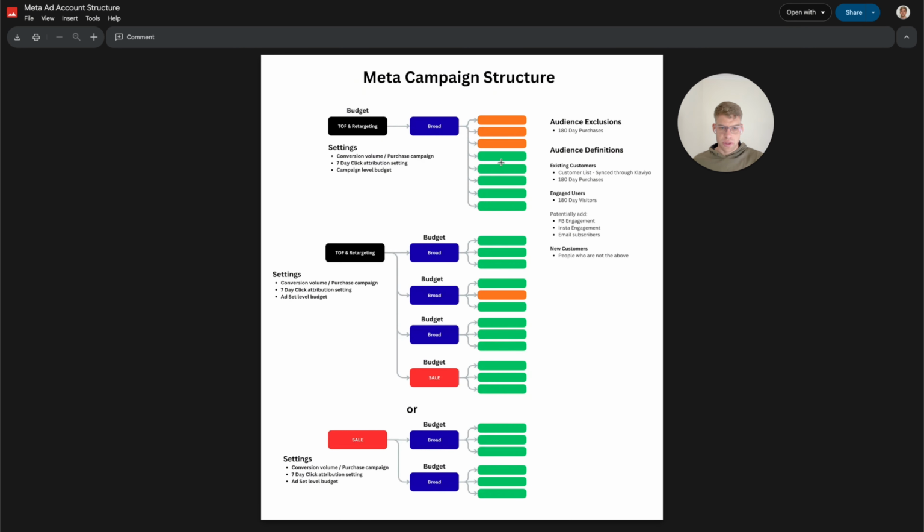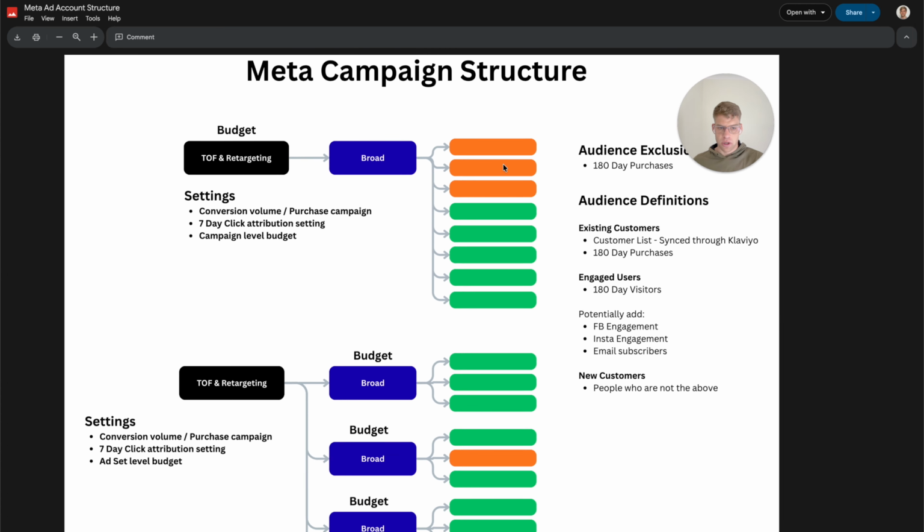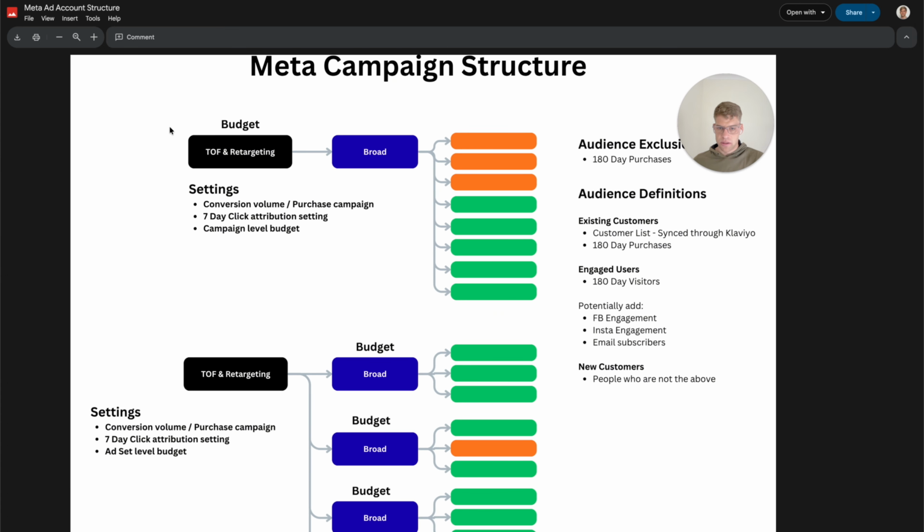So diving into this first structure up at the top over here, this is the scaling structure, and the benefit of this is you've got a single budget set at the campaign level, a single ad set, and you've got all of your ads within this 1 ad set.